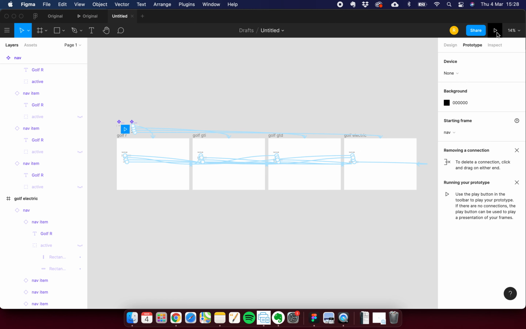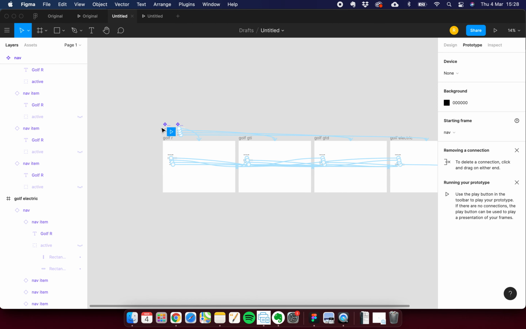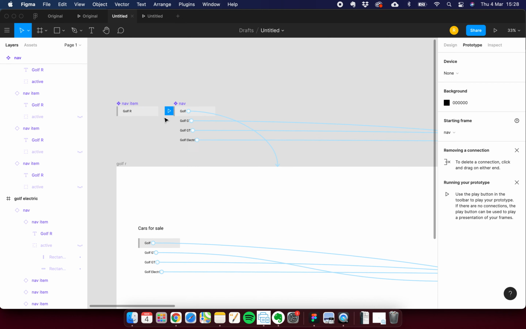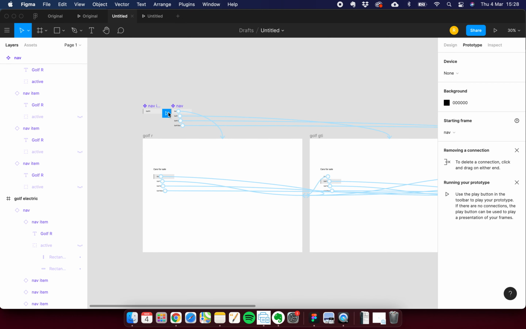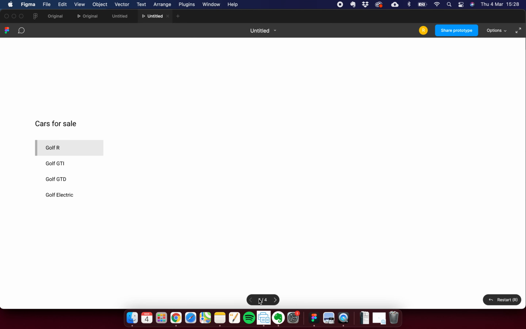And I'll show you how this looks. So if you go in prototype up here, yeah, sometimes it does that. That's because there are 4 pages, but it's included the first component here. So if it does that, you can move this blue play, it signifies the start of the prototype. So I'll just move that to the front of the Golf R, and that should have gotten rid of it. So I'll go back on the prototype, and yeah, it has 1 of 4.